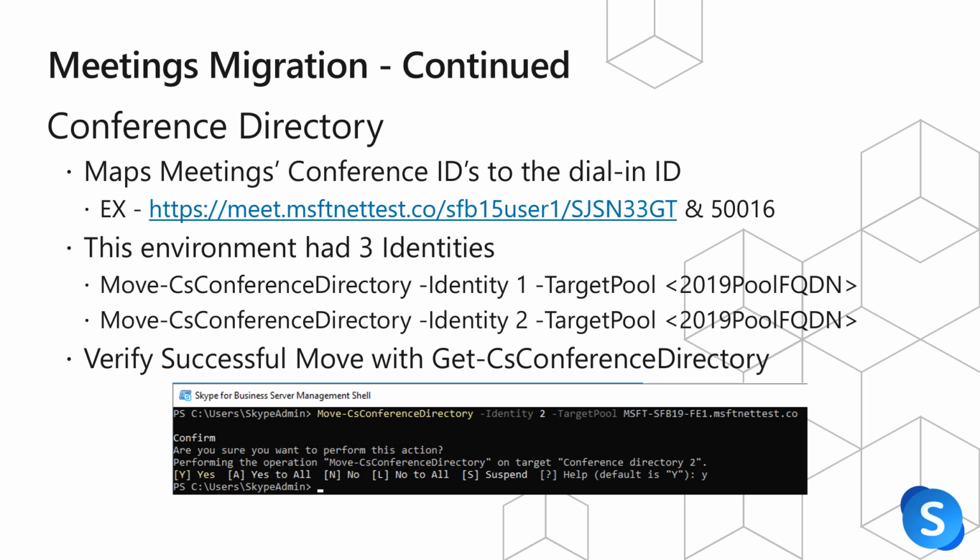Continuing with the meetings migration, we also need to move the conference directory. The conference directory is what maps the meeting's conference IDs to the dial-in IDs. So for example, if I look at a meet link for this environment, we have meet.msftnettest.co/the user's name/sjsn33gt, and then the dial-in conference code, which is a 5-digit PIN, is actually 50016.